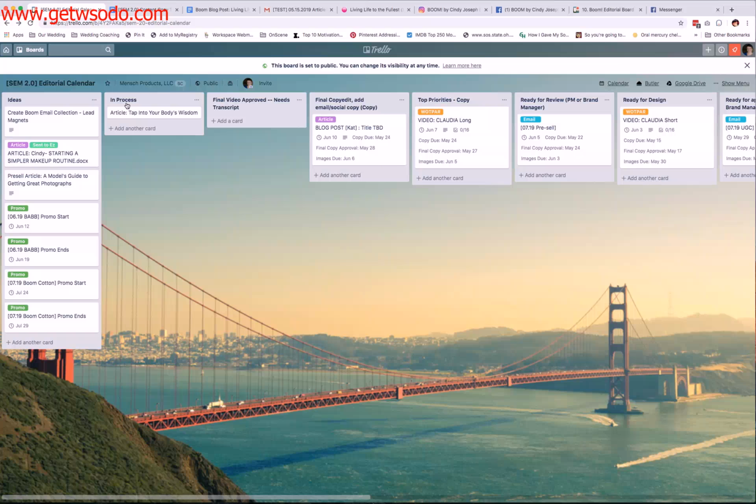The next column we have is in process. So once one of our copy team members starts working on an article, they can drag it here into the in process lane, and there we know that there's an article actively being written.